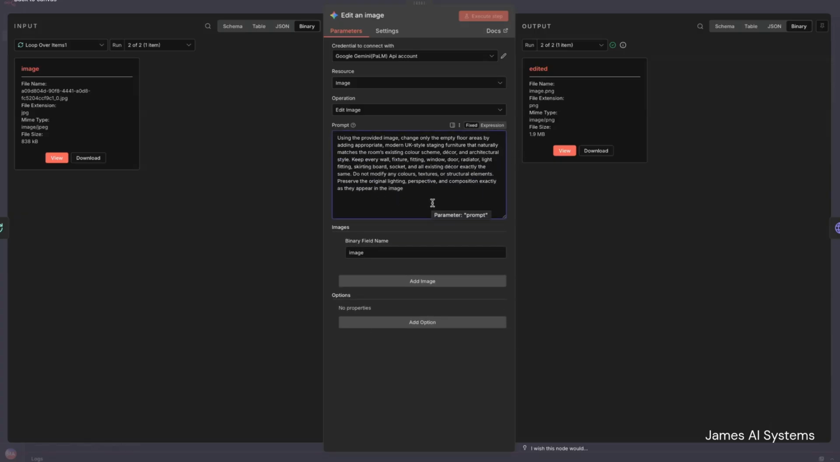The prompt we've got in here, this is one area that you could customize. We're using the provided image, change only the empty floor areas by adding appropriate modern UK style staging furniture, that naturally matches the room's existing colour scheme, decor, and architectural style. What we don't want is to change the structure of the room, change the wall colours or anything. I found this prompt to be pretty robust, but if there was a particular style that you wanted, you could change the styling options. You can make it very modern decor or really 60s, 50s, whatever you like. This is an area that you can customize.